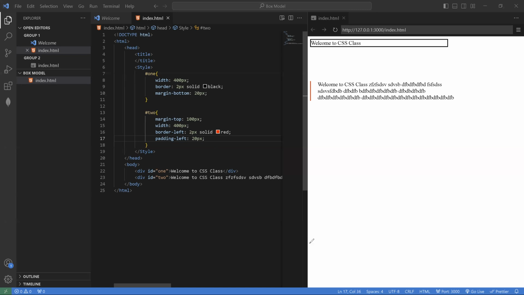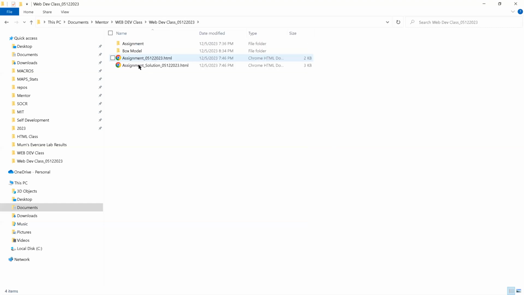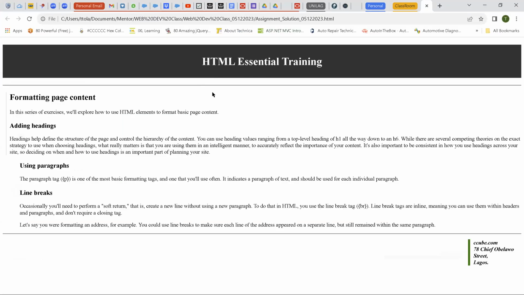Now, the assignments. This assignment is interesting. Let me share the outcome of the assignment. Now, I will show you the solution. This is the solution. You are going to format and style your page at the same time.